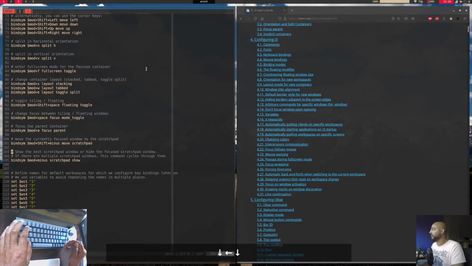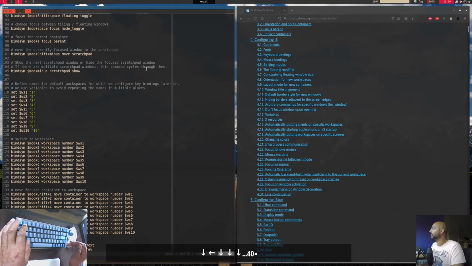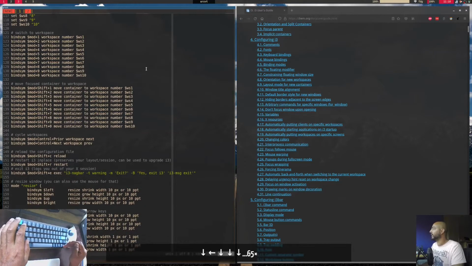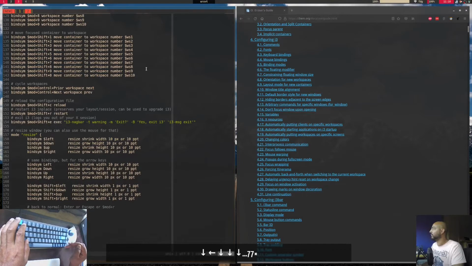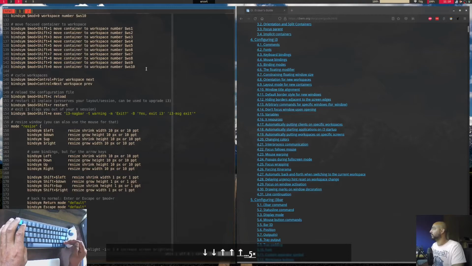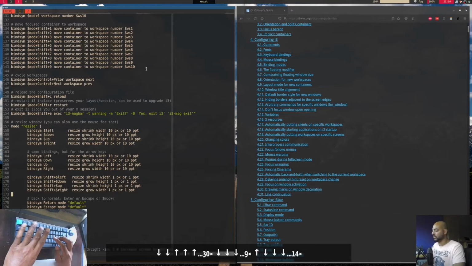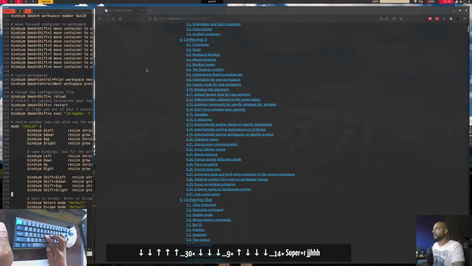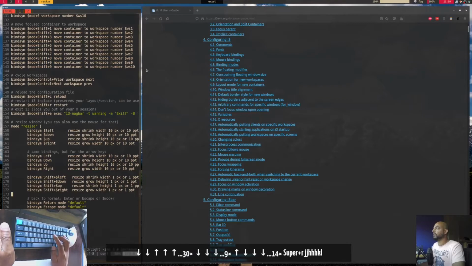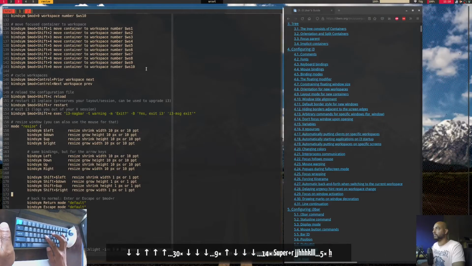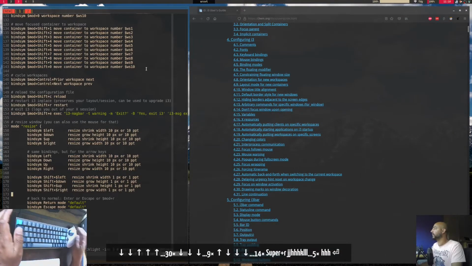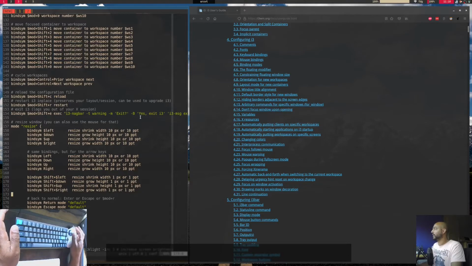Okay, next some workspace stuff. Okay, cycle workspace, reload, restart, and then exit. And these are some, if you hit Mod R, you can resize the windows. As you can see, hit Enter to confirm. Let's move to the next.